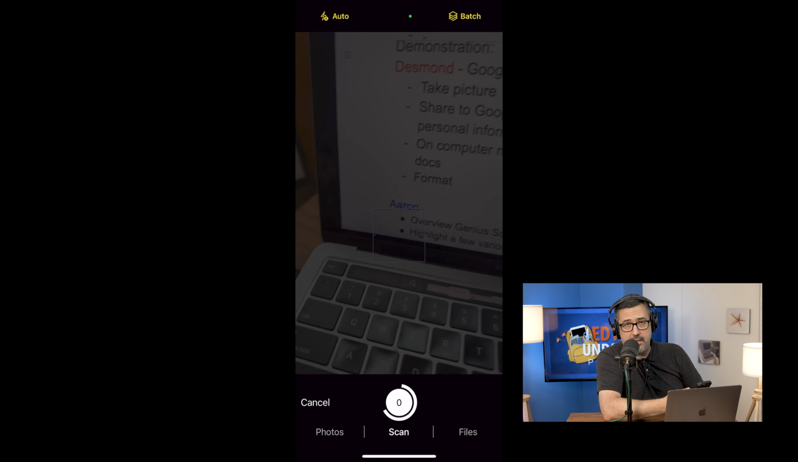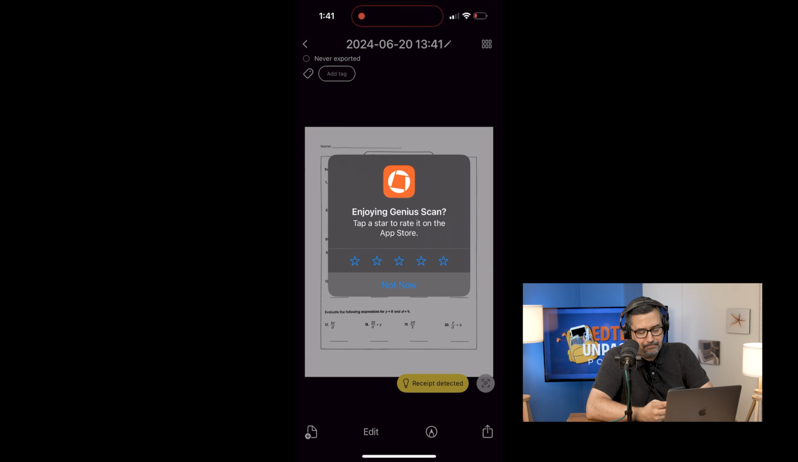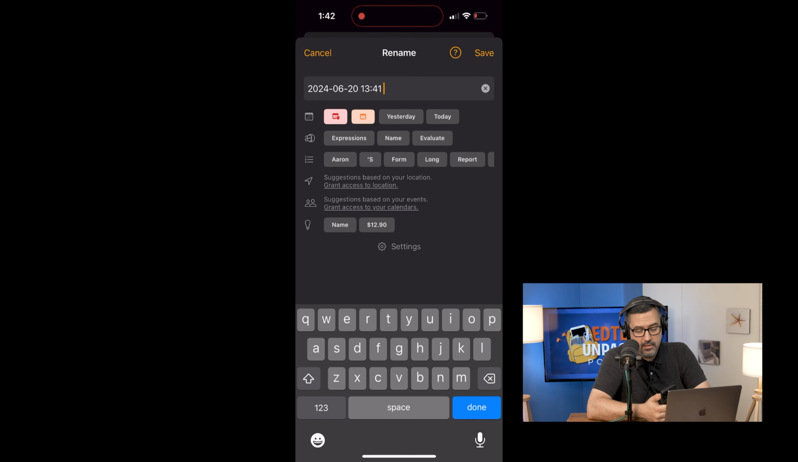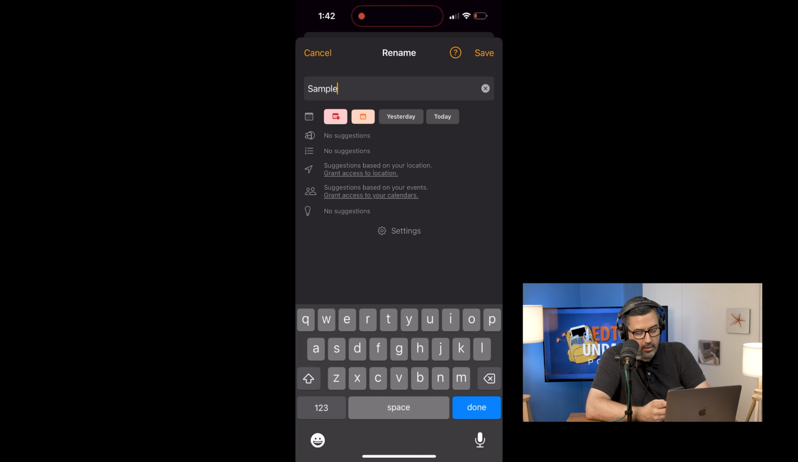And you can see what happened there. As I went to take a picture, the app recognized the edges of the paper. And so it kind of grabs that. It auto crops it for you. If you were doing a color worksheet, you can actually toggle this to color, but it detected that this was a black and white worksheet. And so I'm going to go ahead and just name this as sample worksheet.